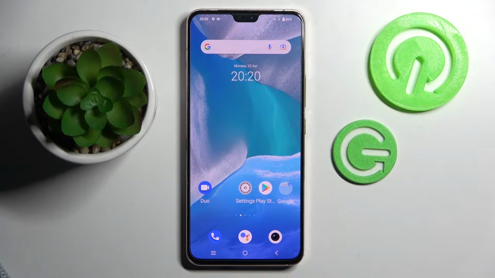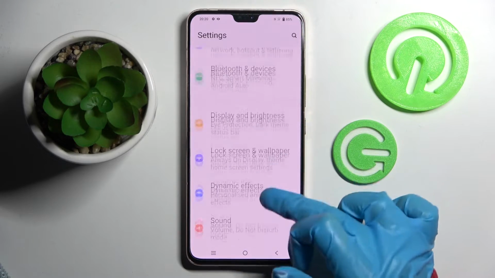Hi! In front of me is Vivo V23 and today I would like to show you how you can add screen lock on this smartphone. Firstly, open settings and scroll down.